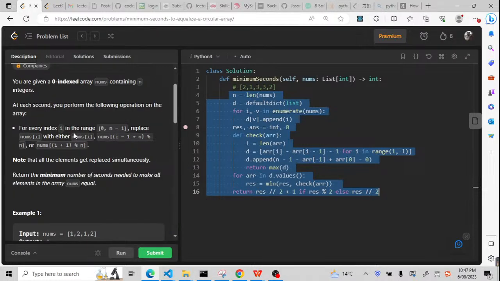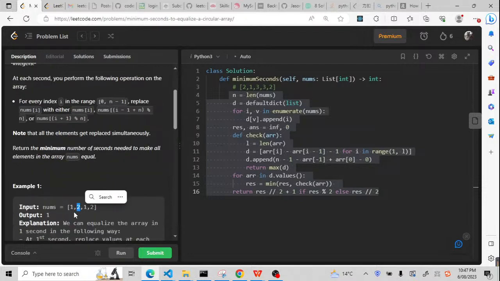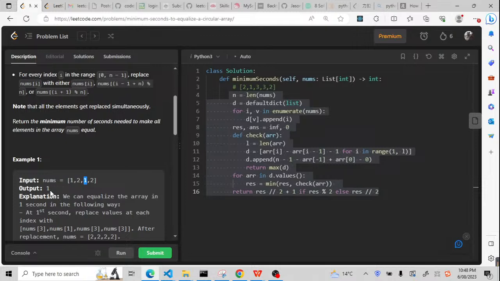So here we need to understand we have a zero-indexed array, so the index would be 0 to n minus 1. And we can replace numbers[i] with either numbers[i], the same number, or numbers[i minus 1], the number before it, or numbers[i plus 1], the number after it. Let me give you an example. For example, we have a number 2. For the next step, we can change this 1 to 2 or this 1 to 2. So this is why I only need 1 second.